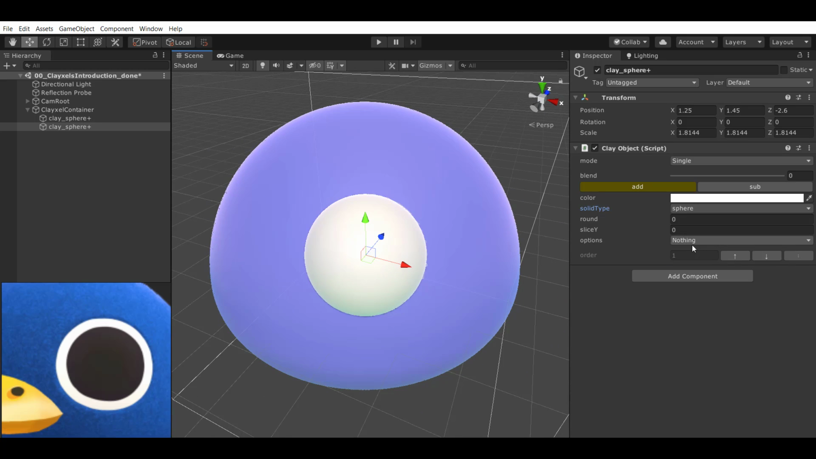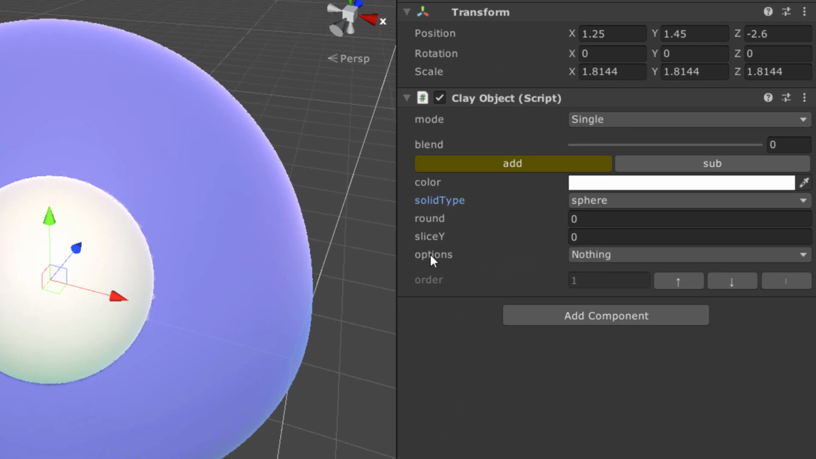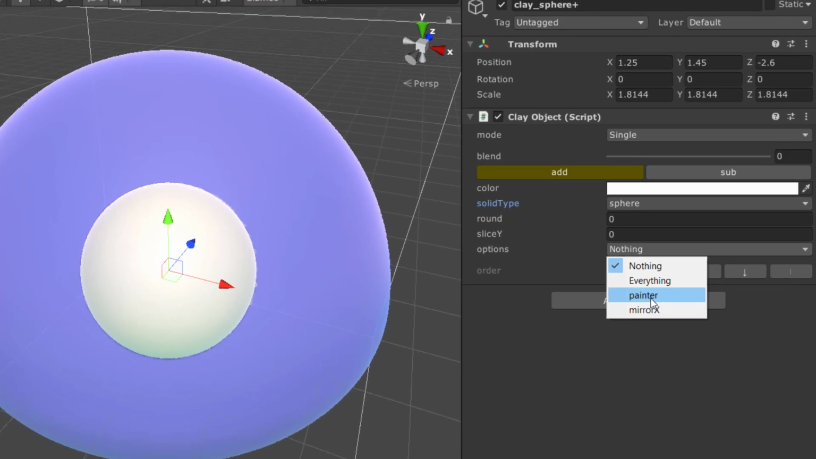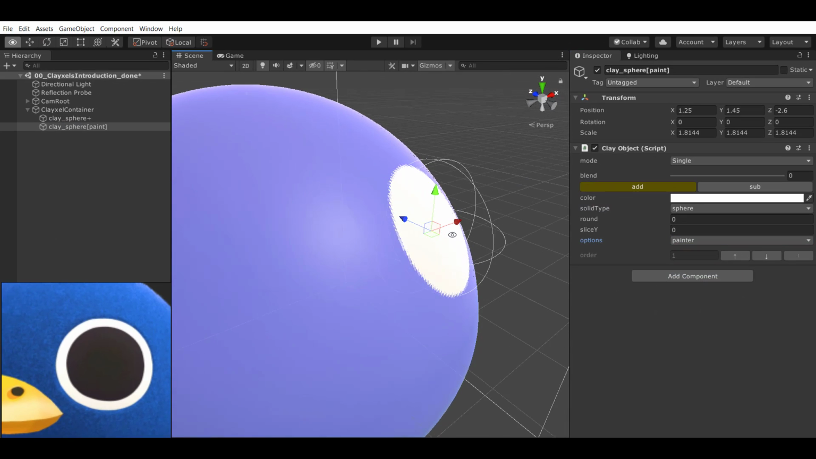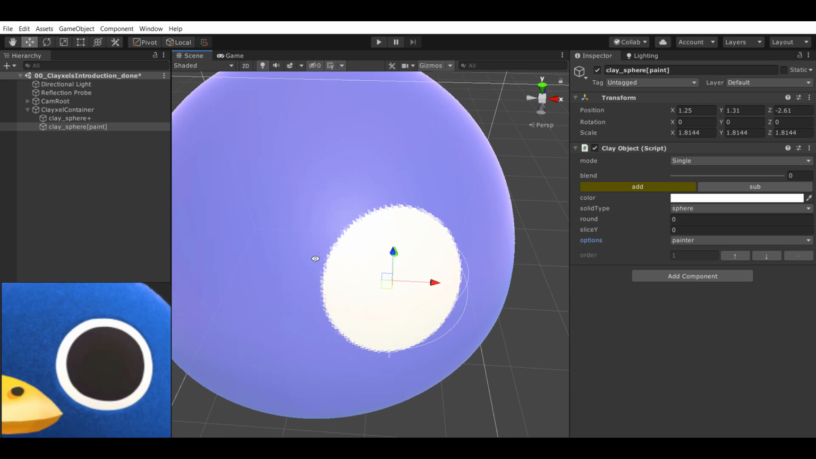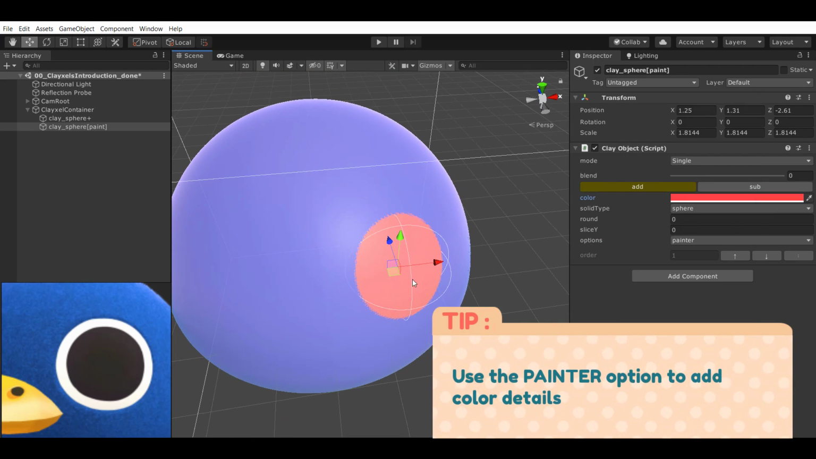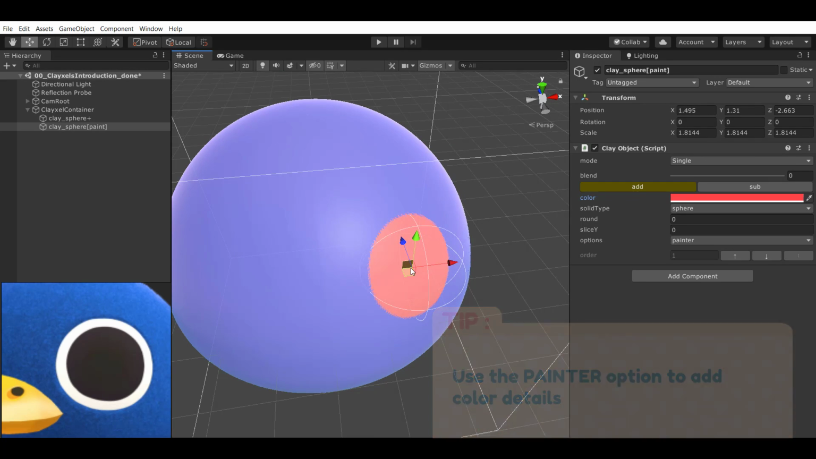And one super option for this is a painter option. So still with my clay object selected, I go into the inspector and in options, I'm going to click there and select painter. And when I click this, what happens is basically now I'm painting the clay with this object. So it's like projecting only the colors. So now if I change the colors, you can see I'm just applying the colors. It's really cool just to add some texture details.